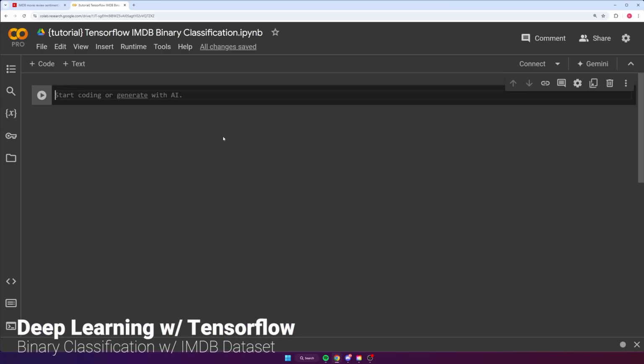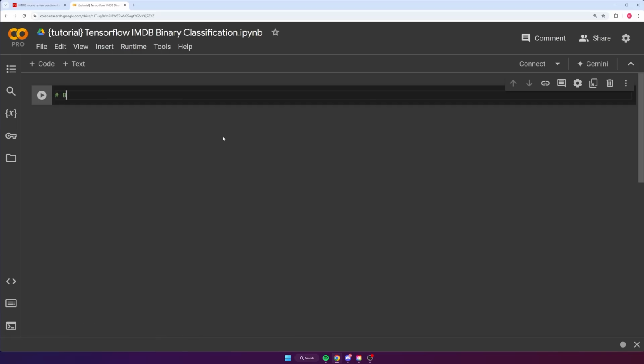Now that we understand how to build a neural network using TensorFlow and Keras, we can now do the fun part, which is learning how to build different neural networks for different use cases. So the first one that I'll be teaching you about is binary classification.